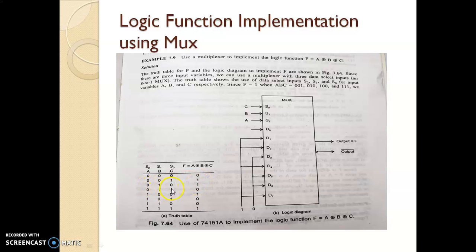Next case 0, 1, 0. Here also a single 1, hence the output is 1. 0, 1, 1, even number of 1s, hence the output is 0. Next case 1, 0, 0, odd number of 1s, hence the output is 1. 1, 0, 1, even number of 1s, hence the output is 0. 1, 1, 0, even number of 1s, hence the output is 0. And the last case 1, 1, 1, odd number of 1s, hence the output is 1.